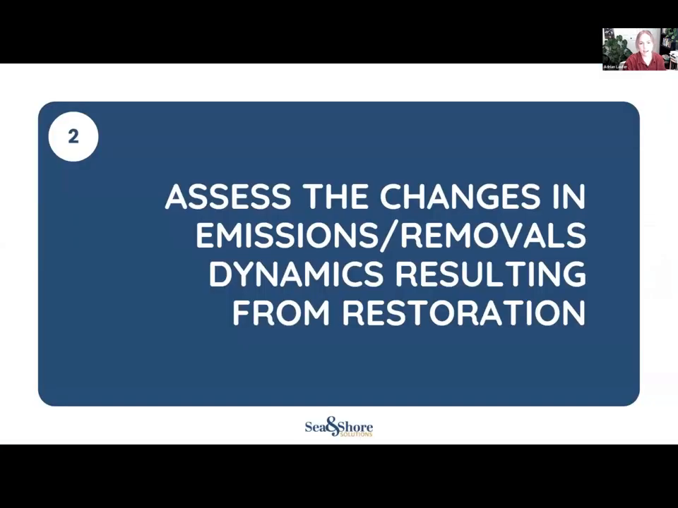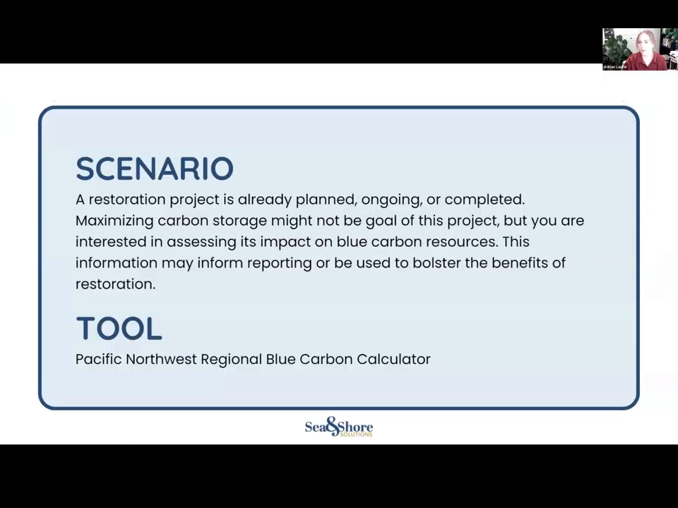In the second case study, now the scenarios we might want to assess actual changes in emissions and removals resulting from a restoration project. So maybe your restoration project is already planned, ongoing, or completed. Maximizing carbon storage might not be a goal of the project, but you might still be interested in exploring what the outcomes are of that. This could be useful for reporting.